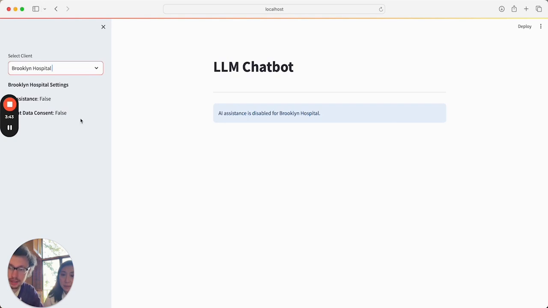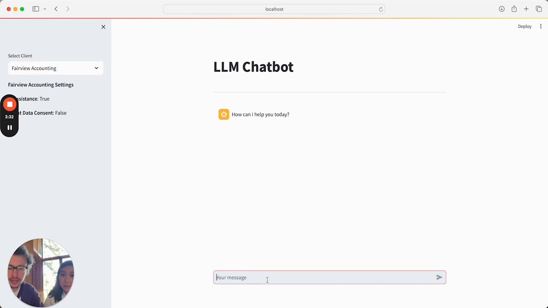In the event that they don't want you to use AI on their matters, it will disable the use of the chatbot. And in the event that they're okay with you using AI on their matters but don't want client data sent, there'll be a local model that will test to see if you're submitting client data. If you are, it will intercept it and warn you, and will not send it to the offsite LLM provider. So we could imagine, you begin accidentally describing some matter associated with Fairview Accounting.